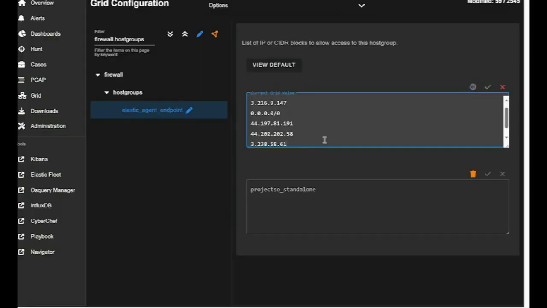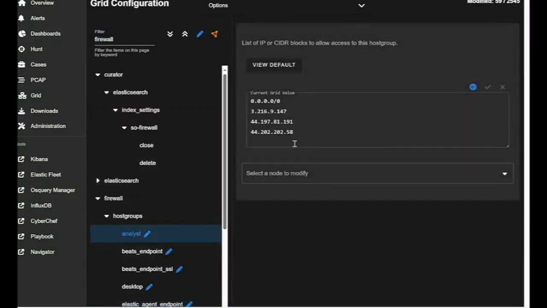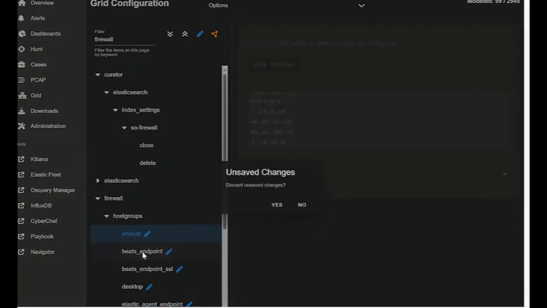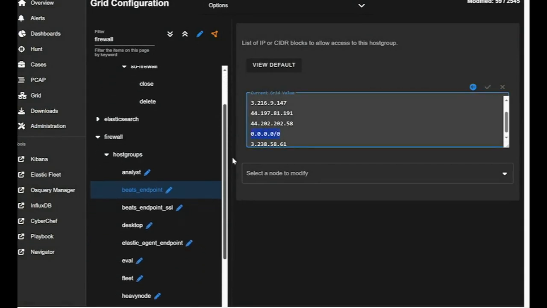What I'm going to do is I'm just going to put it here. And actually, I'm going to go through all of them. Then I'm going to go to Analyst, and I'm just going to put this in basically every single firewall rule underneath host groups that you see right here. Now, this is completely redundant. I'm just doing it for the demo. And if you want to, I suggest putting this because it allows all firewall rules.